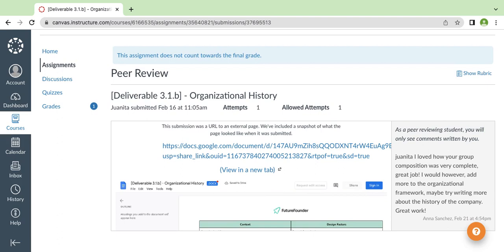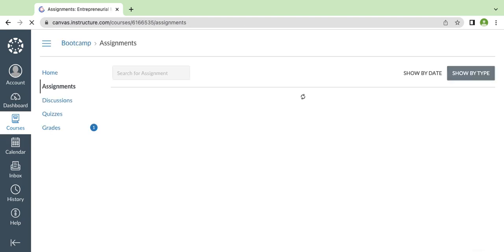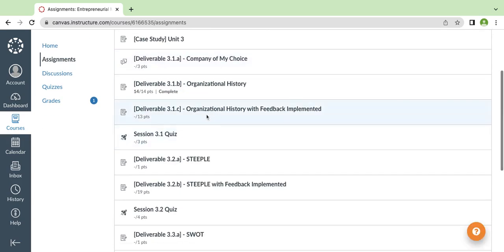You will get peer reviewed by 2 people and you'll peer review 2 people. Once you implement that feedback and improve your deliverable as much as possible, you'll turn in what would be deliverable C. So let's go to it. So you would go and turn it in here now with the feedback implemented. So great. See your deliverable.